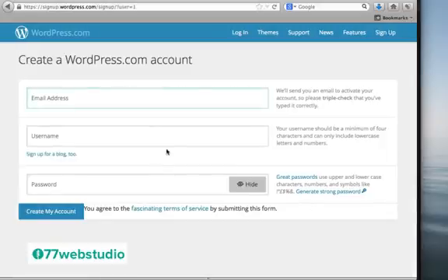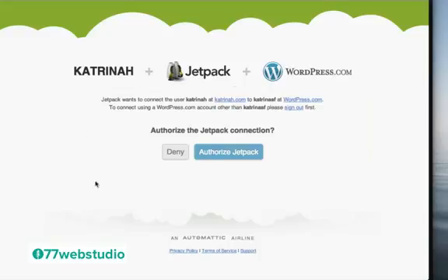Once you click the previous link, you'll arrive at this page where you can create your WordPress.com account. All you need to do is add your email address, a username, and a password, and then on this button here where it says Create My Account, you want to click on this button to create your WordPress.com account. Once you've created your WordPress.com account, you can go back to your WordPress website, and on your WordPress website right here, there'll be a form where you can add your username and your password for your WordPress.com account, and then you can click on Connect.